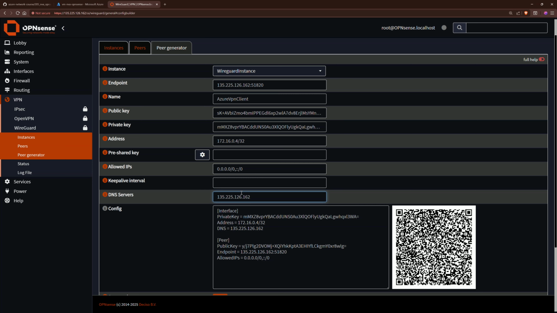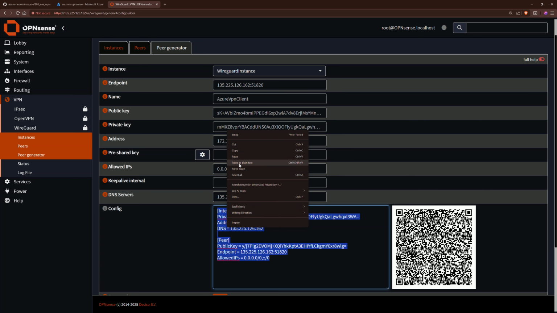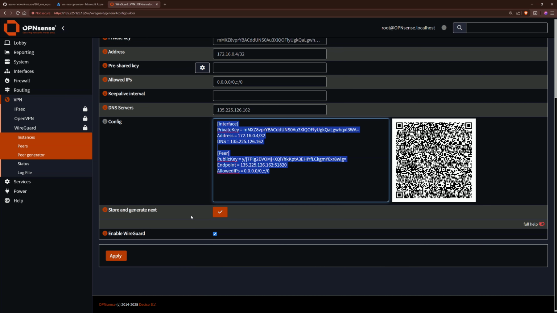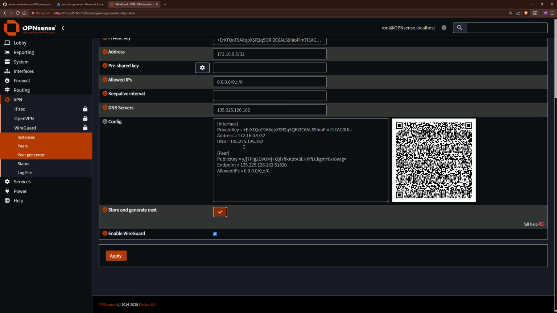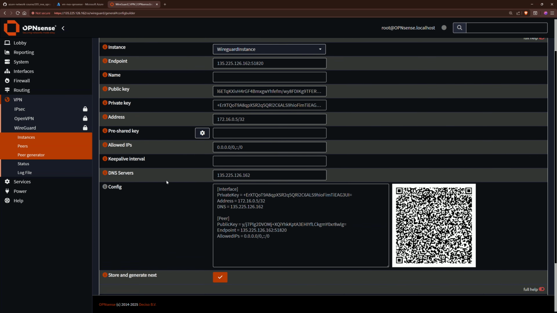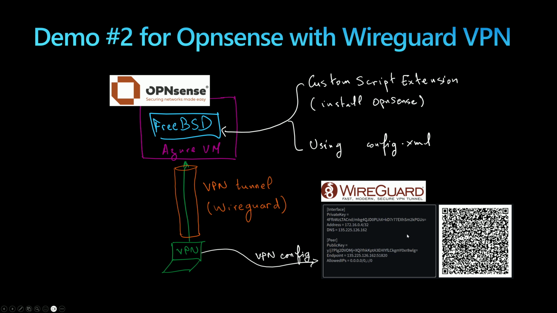Once all that configuration is done, it will generate this configuration file. So I just need to select it all and copy that configuration, and then don't forget to go to Store and generate next, this tick right here. And note that it actually generated another configuration. So if you didn't copy the previous one, you can still copy this newest one and then click again Store and generate next. After that, you need to click Apply, so that the configuration will be applied to the OPNsense firewall. Great. Now let's take this WireGuard configuration and test it within an Azure virtual machine.